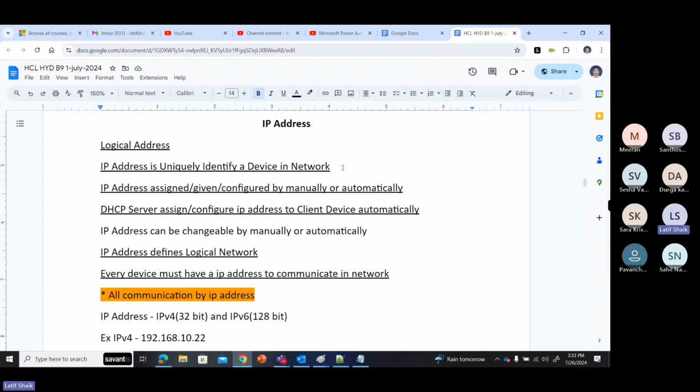Again, what is an IP address? A logical address. IP address uniquely identifies a device in the network. IP addresses can be assigned either manually or automatically. So the DHCP server assigns IP addresses to the clients automatically. The DHCP server configures IP addresses on the devices automatically. An IP address can be changed manually or automatically.